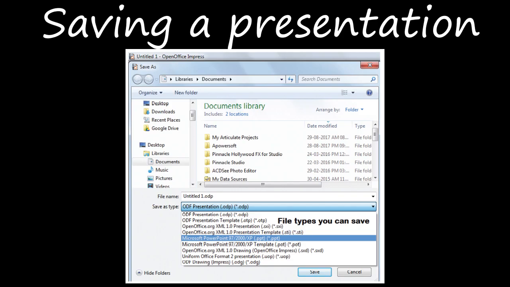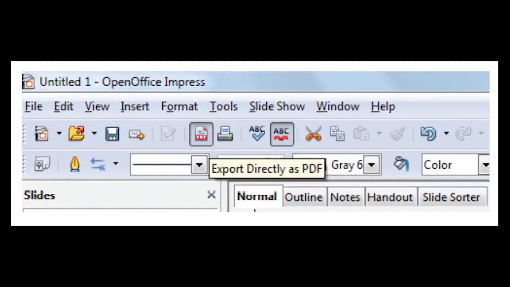You can also export this presentation as a PDF. That option is also given here, or it will allow us to export the presentation directly as PDF, right?